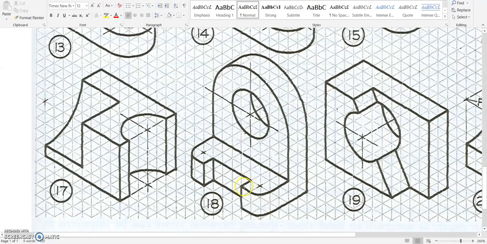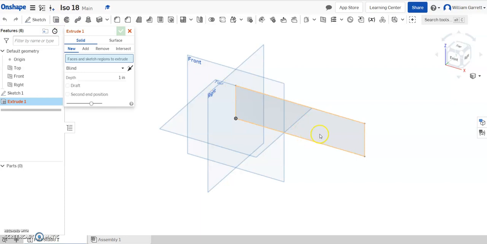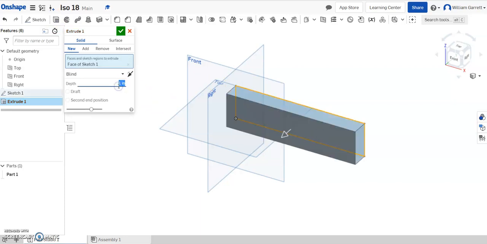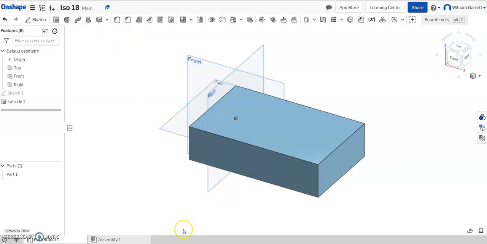Then we count how far back it goes, 1, 2, 3, 4, and 5. So we'll change that depth on our extrude to 5. Extrude, depth, 5, and hit the green check to accept. That gives us our base.